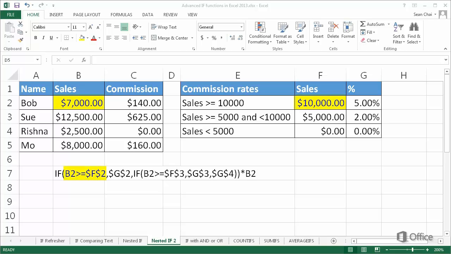Sales greater than or equal to 10,000 is tested first. If it evaluates to true, it returns the value in G2, 5%. If it evaluates to false, sales greater than or equal to 5,000 is evaluated next. Since 10,000 has already been evaluated as false, sales greater than or equal to 5,000 is essentially greater than or equal to 5,000 and less than 10,000. If neither greater than or equal to 10,000 nor greater than or equal to 5,000 is true, the function returns the value in G4, 0.